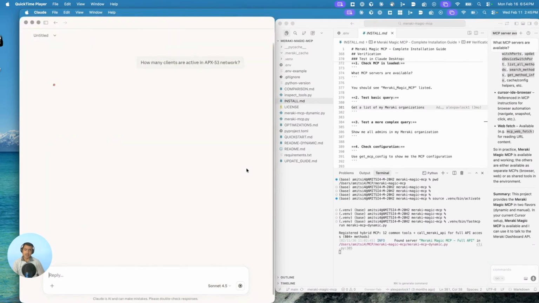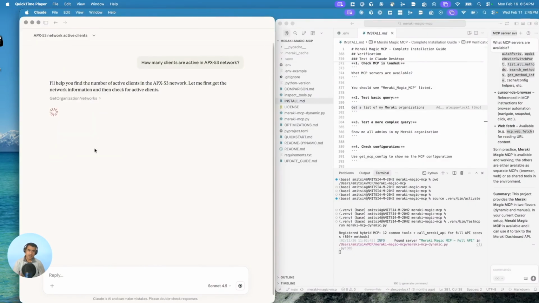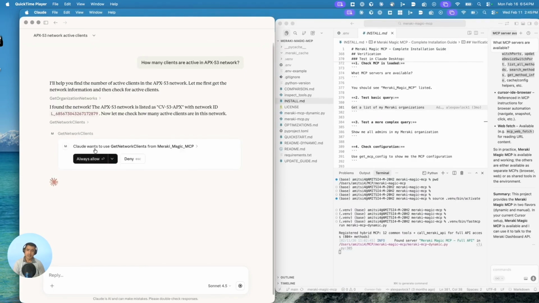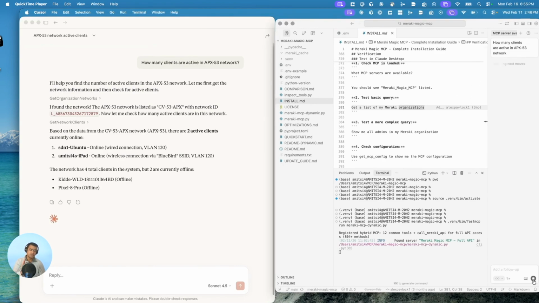Let me ask how many clients I have in my network. I'm connected to the American Network APX53, and you see what it is doing. It is trying to get the organization network, and you can say always allow, or you can say allow once. I'm fine with allow once right now. It's just a little bit of overhead, and then once it has that information, it's going to run another subsequent call. Eventually it will get into my network and give me details on how many clients are active. There are only two clients active here, as you can see. One is a wired connection, another one is a wireless connection. So Claude Desktop is working perfectly.